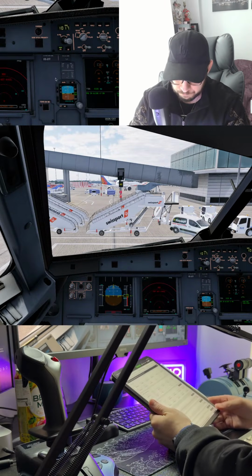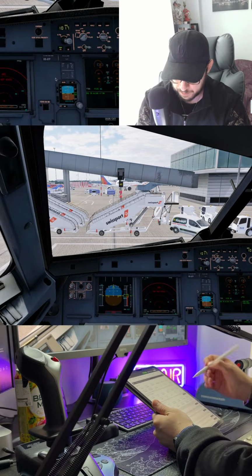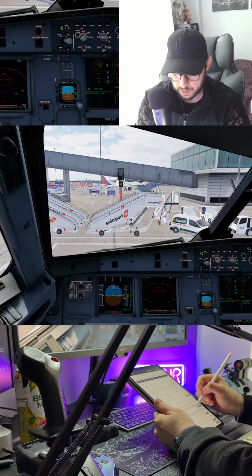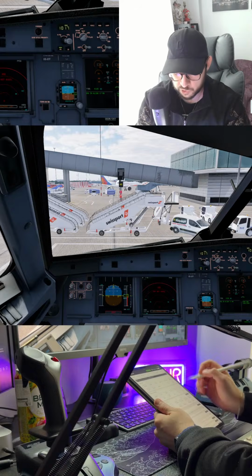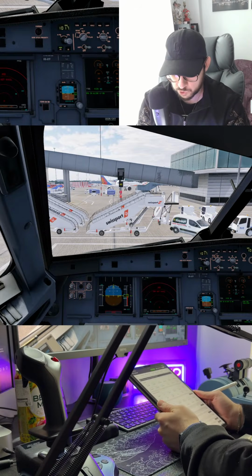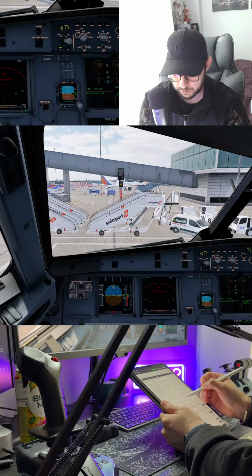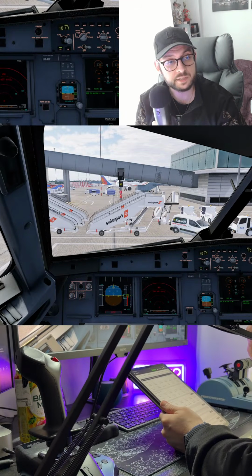So we've got our flight plan generated here, and I'm just going straight off SimBrief. So just a bit of a brief. We've got a cruising altitude of 39,000 feet. We've got a total air time of 1 hour and 25 minutes.